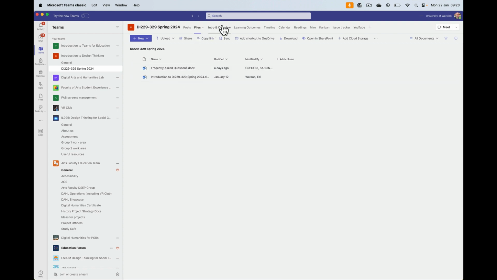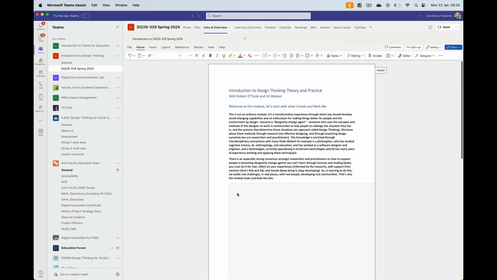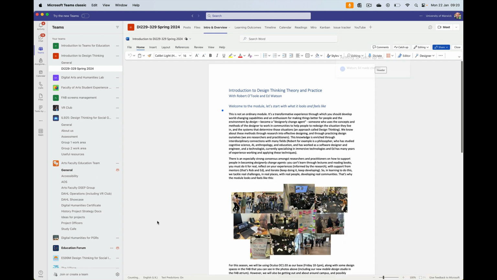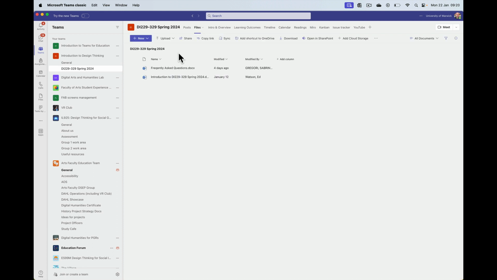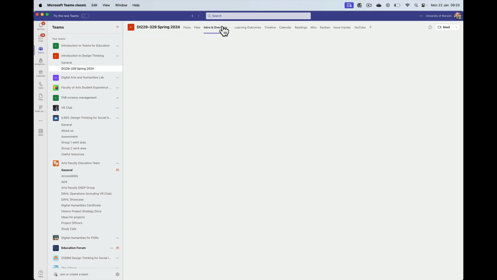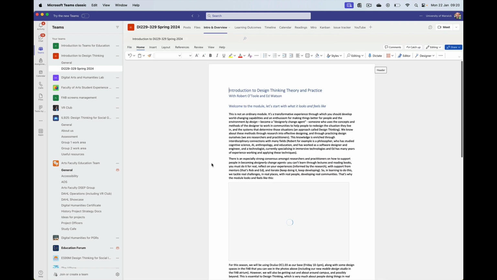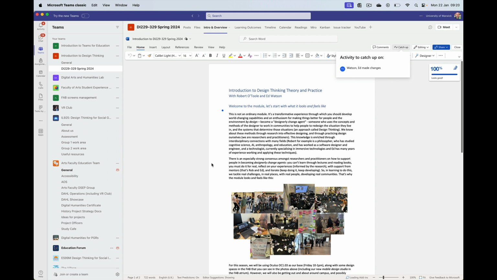Okay, so next is intro and overview. And this tab is telling me there that Ed has made some changes to the document. So this is just showing one of those files in the file system. If I go back to files there, we've got the introduction document, and I've just added that as a tab, just to make it clear that that's an important thing for the students to look at.